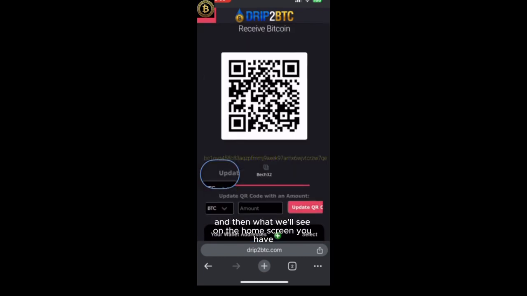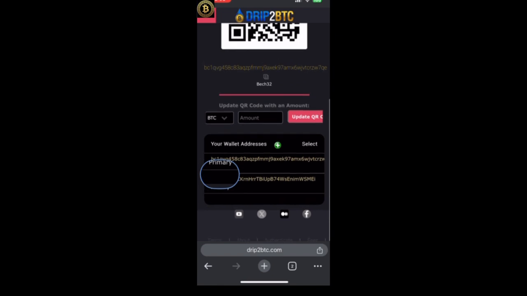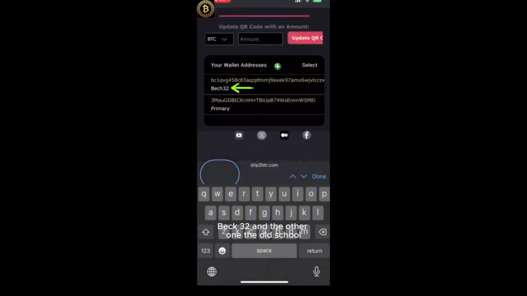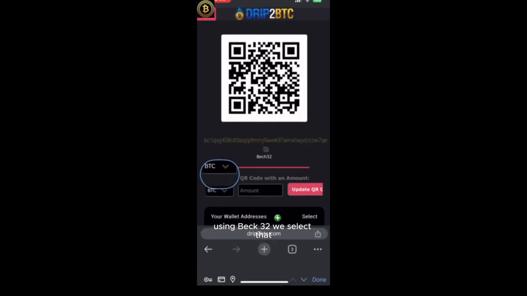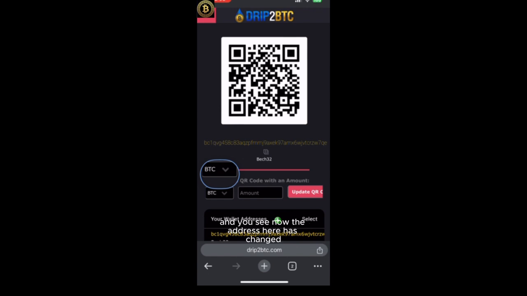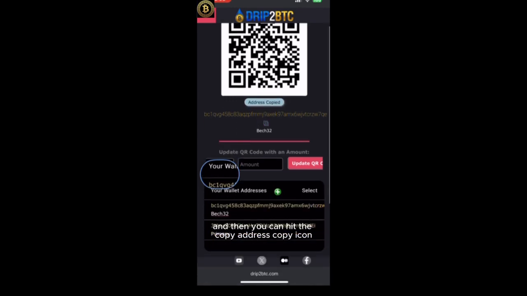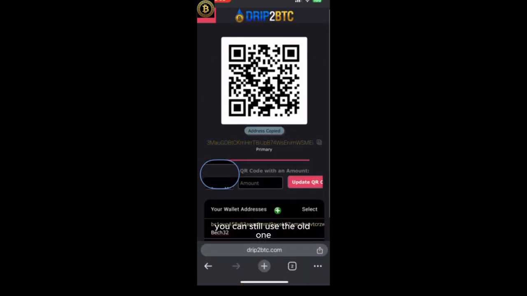And then what we'll see on the home screen, you have Bech32 and the other one, the old school legacy, labeled as primary. So whenever you want to receive Bitcoin using Bech32, we select that, and you see now the address here has changed, and it says Bech32. Then you can hit the copy address icon. You can still use the old one, you see it there, 3MAU. But like I said, it costs more and it takes longer to settle. So there's really no reason to use it.